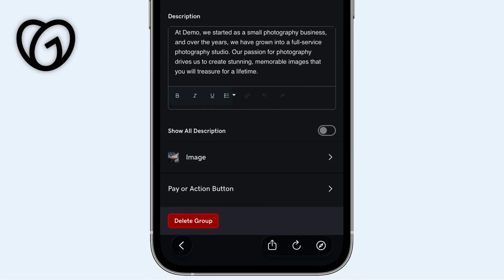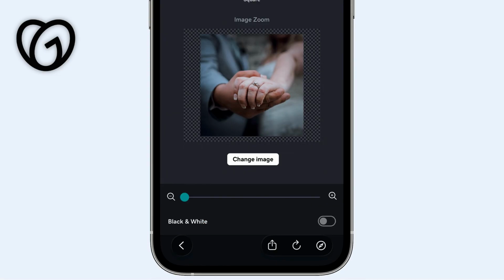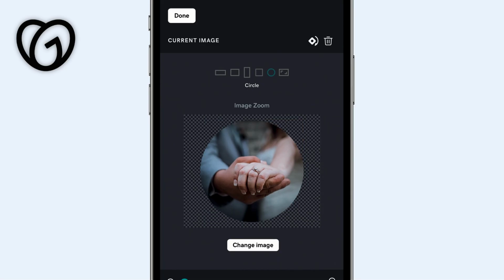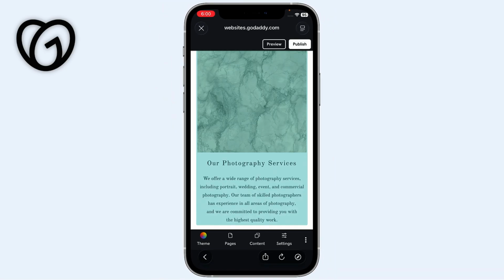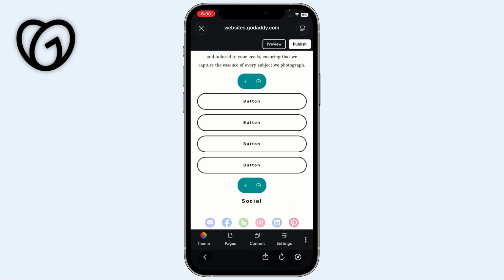If you want to edit the image in this section, just tap on it. From here, you can adjust the image dimensions according to your needs or replace the image entirely. After making these changes, tap Done to save. Now let's go back to the home page. You will notice there are 4 buttons on the screen.